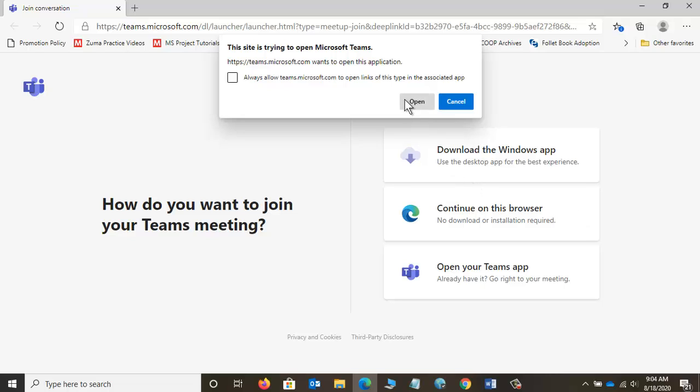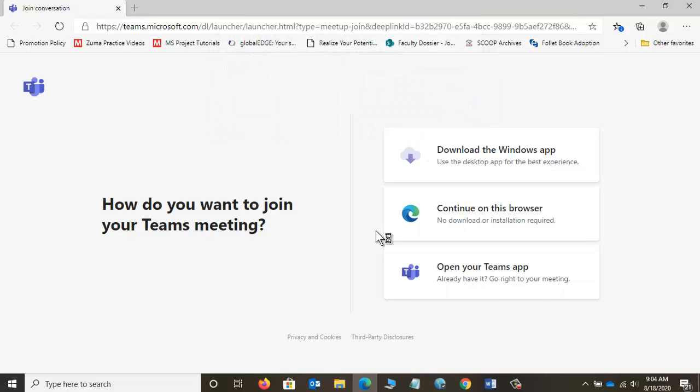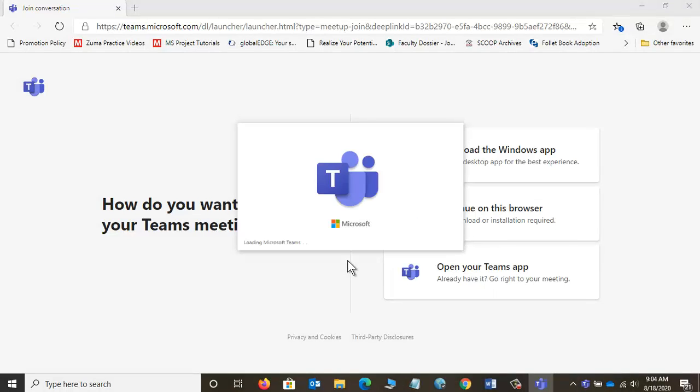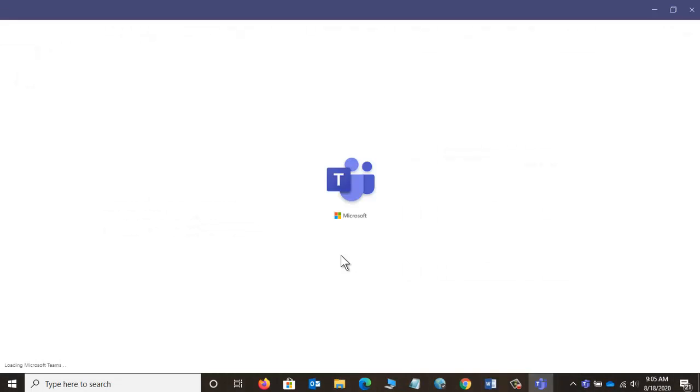I am simply going to click on Open. I don't do this always because I want to leave myself the option. So I'm just going to click on Open. You'll notice download the Windows app, but it will download it if you tell it to open and you don't have it. And here it comes. That's why it's always good to go to the meeting a little early, because it does take time for these things to load up.